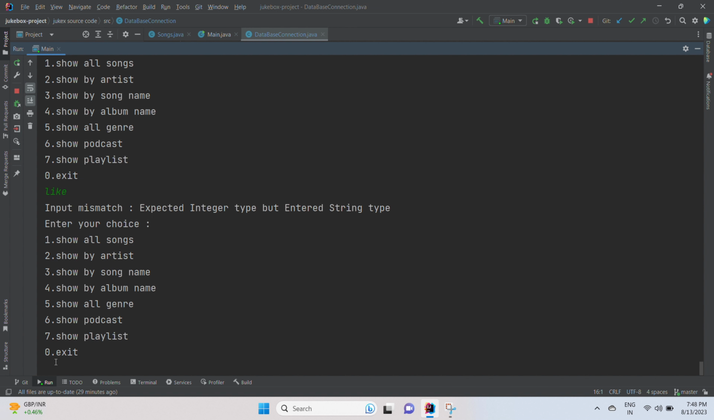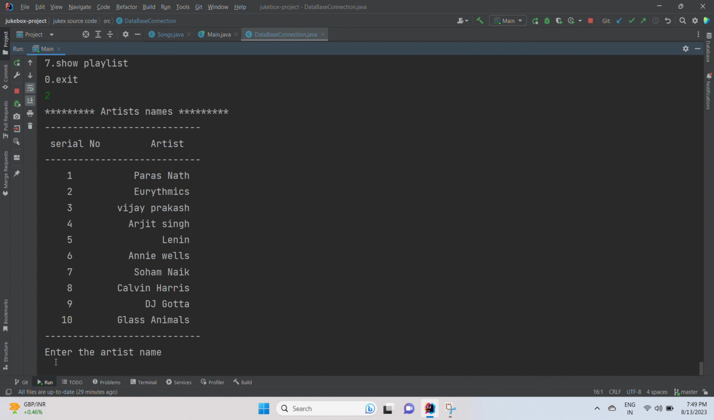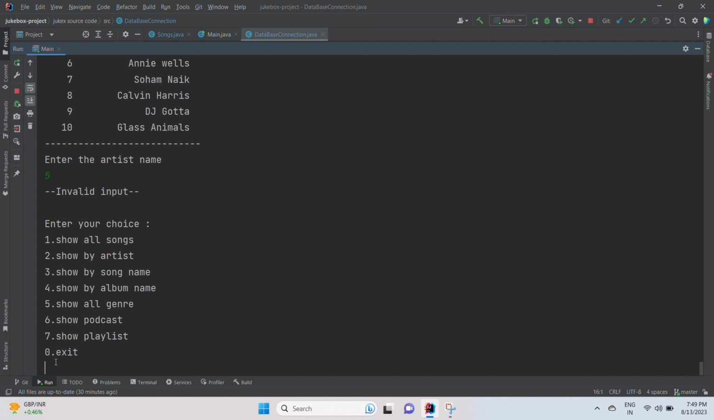So we will select the second option, and here all the artist names that we have within our database are shown. Let us again start with the validations. Here it's asking me to enter an artist name. What if I enter a serial number or numeric value? Let's see what happens. I will enter 5 and enter. Here we can see the application clearly says invalid input and it goes back to the main menu again.